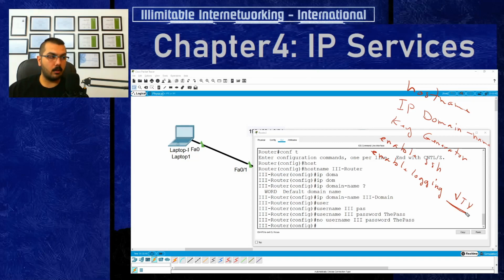So we need to enable logging using VTY lines for multiple logins, of course, because if the device was in the office or close to you and you are using a console cable to access it, then you don't need multiple VTY lines because only you can access the device using the console cable. But when you access it remotely using SSH, then mostly the scenario that will happen is that more than one user will need access to this device remotely.